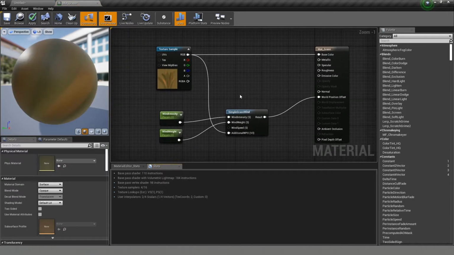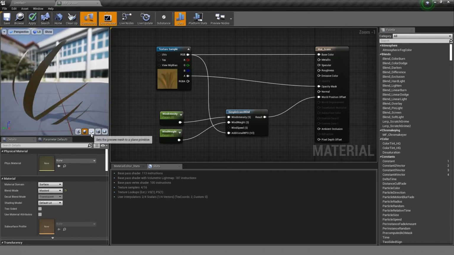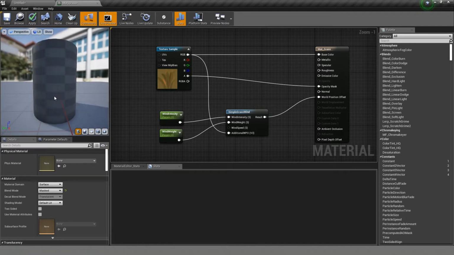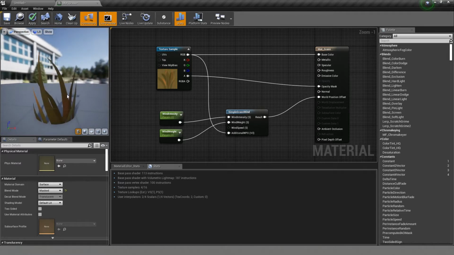Okay. One more thing that I need to do is to turn on the alpha, so I will just put here masked, and now I can drag my alpha channel to my opacity mask. I will make this a cylinder. Okay, we can already see our grass, but still nothing is moving.